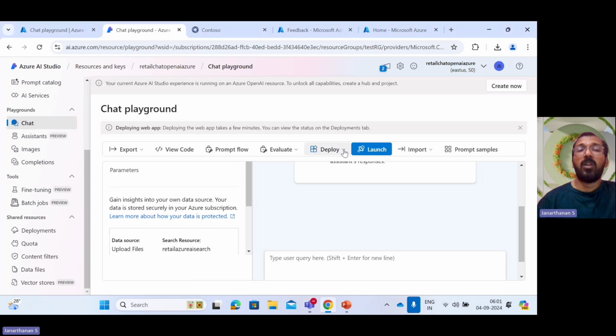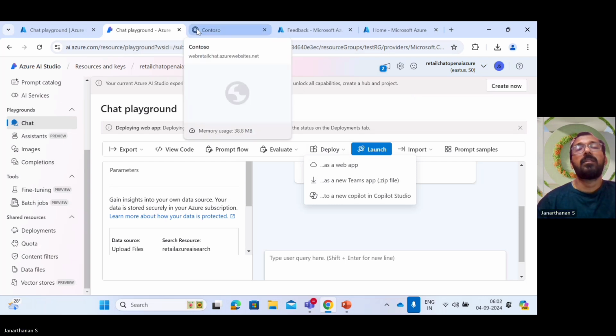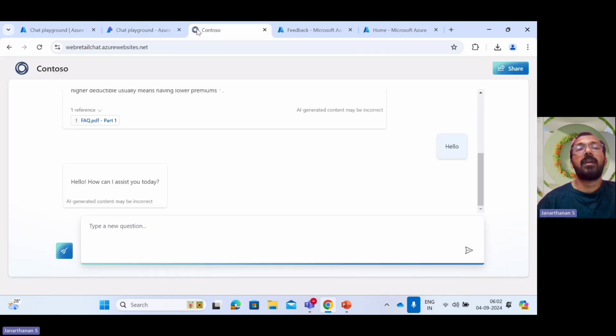In terms of deployment, you can see there are three ways of deploying this. Either you can do a web app, or a new Copilot in Copilot Studio, or you can do it in the new Teams app as well. So when you click this launch button, the web application will take 10 to 15 minutes. Once it is done, the screen says that your application has been deployed successfully. It is ready to launch.